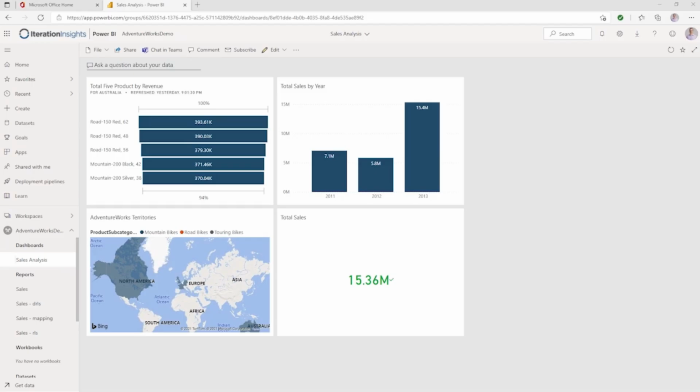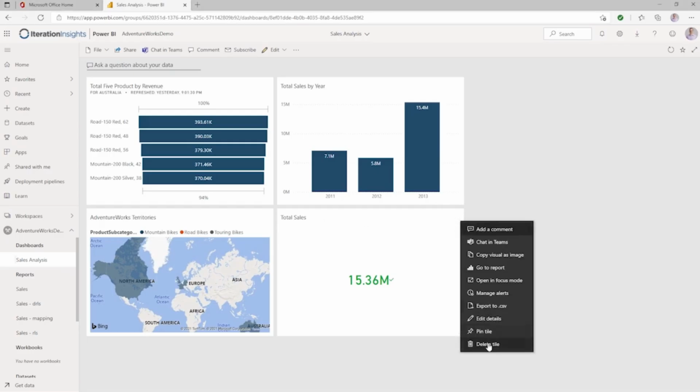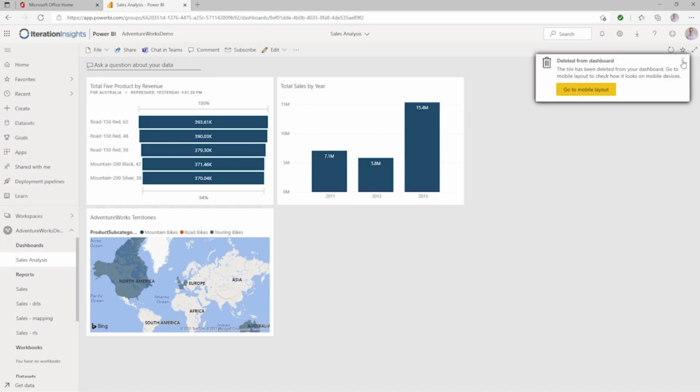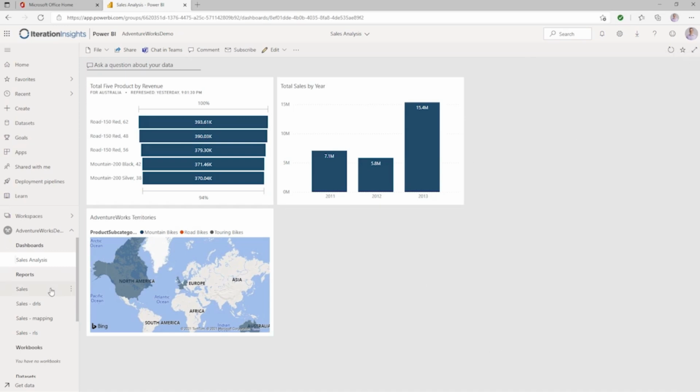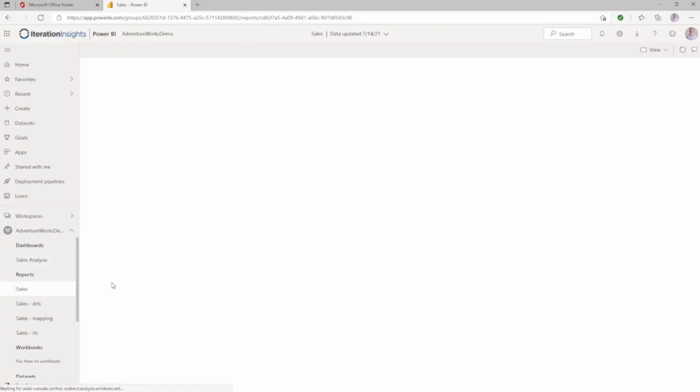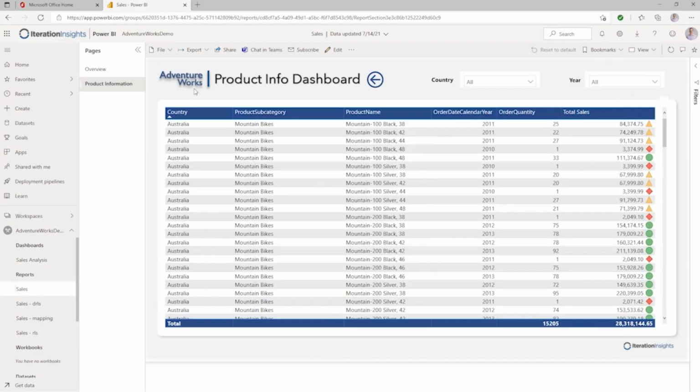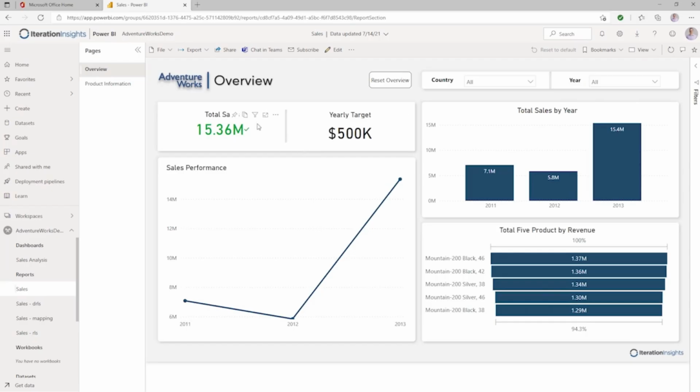Okay, so let's go right from the top here. I'm going to remove this total sales tile off my dashboard. I'm removing it first so I can get it pinned back on and show you where we are asked if we want to apply the theme. So I'm going to go back to the sales report over to the overview page here, and I'm going to once again say pin total sales.